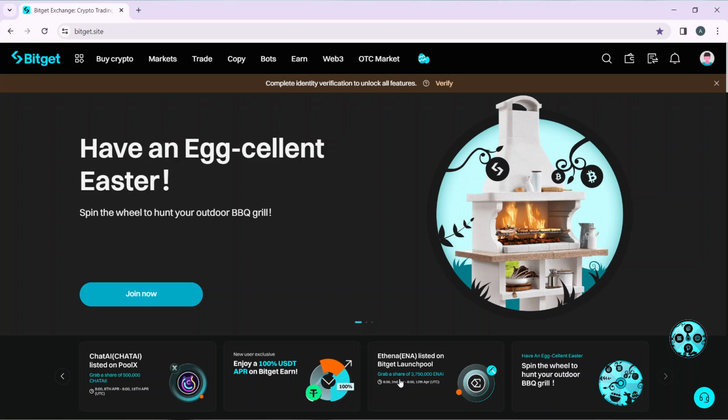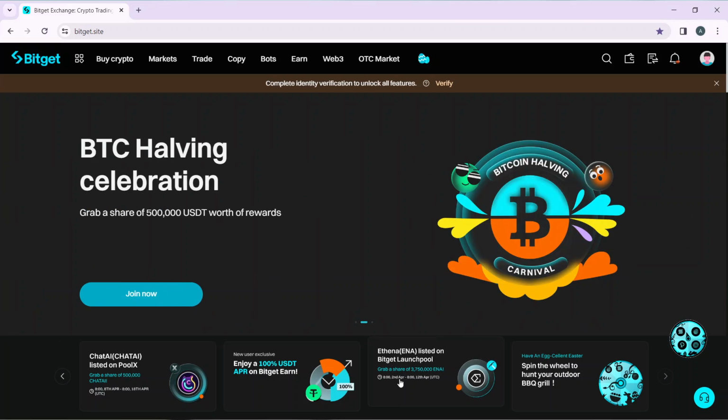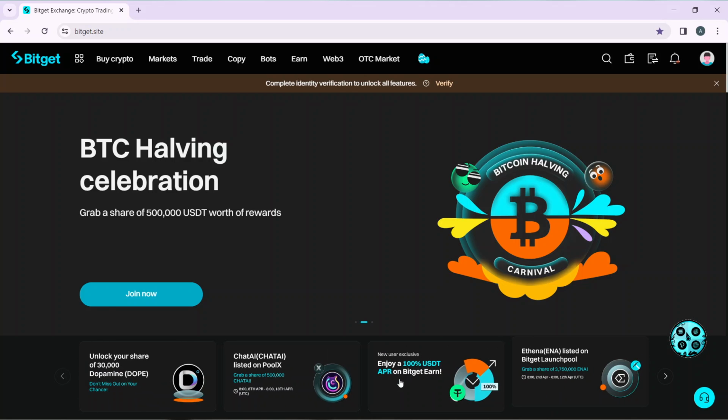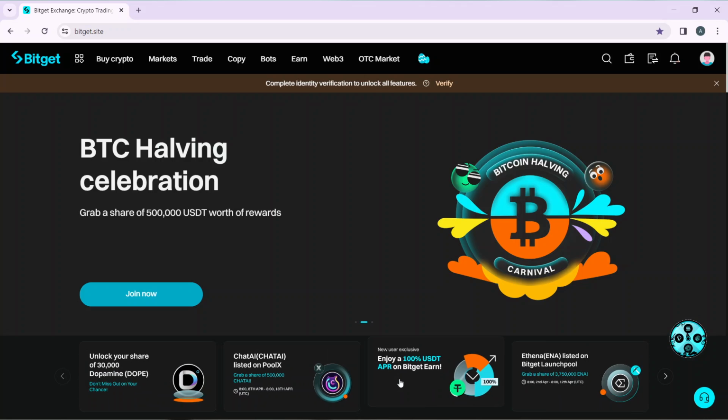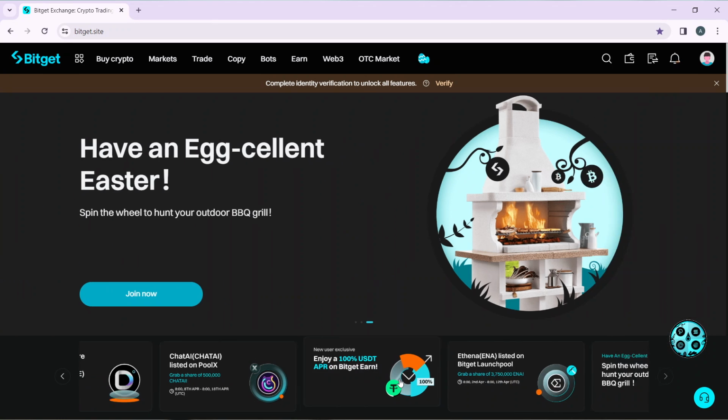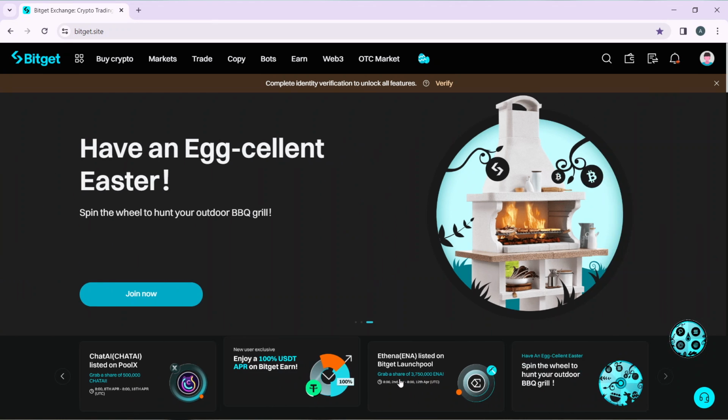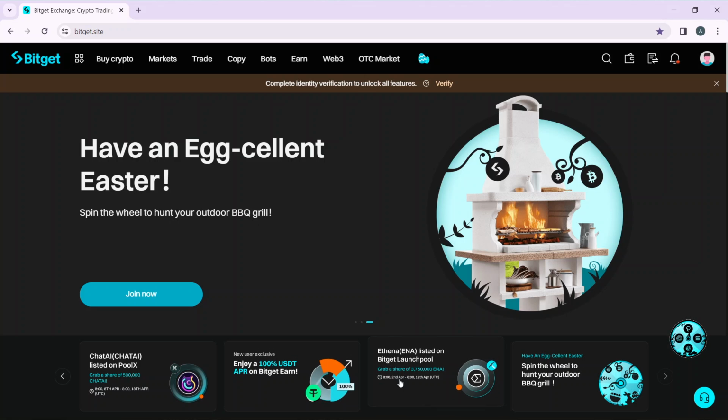Now, it's interesting to know that Bitget ranks the largest platform for cryptocurrency copy trading and the third largest exchange for crypto derivatives. It provides a comprehensive range of crypto services, including crypto to crypto trading, spot trading, futures trading, margin trading, copy trading, AI trading, bots, and launchpads.